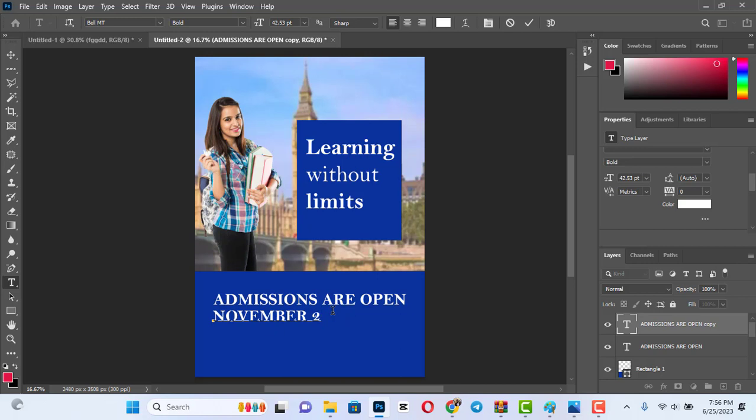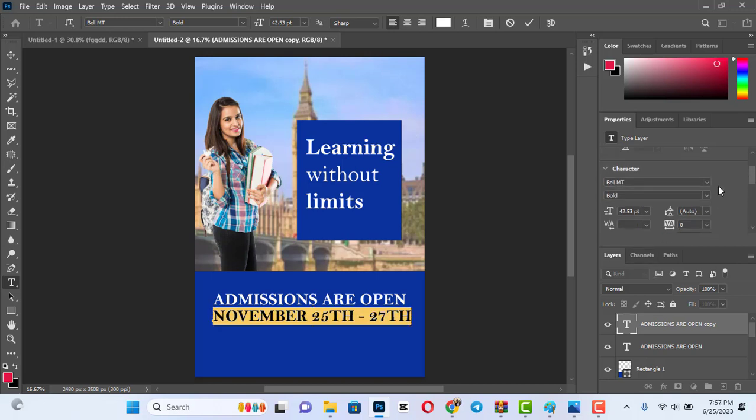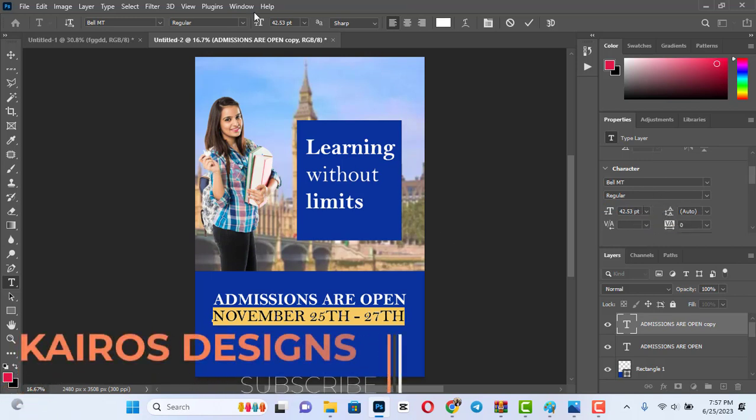So we are changing this to November 28th. And I don't like this font style. I don't like the way the numbers are looking, so I want to change the font style to something more official. You can use any font style that you want that looks similar to this.